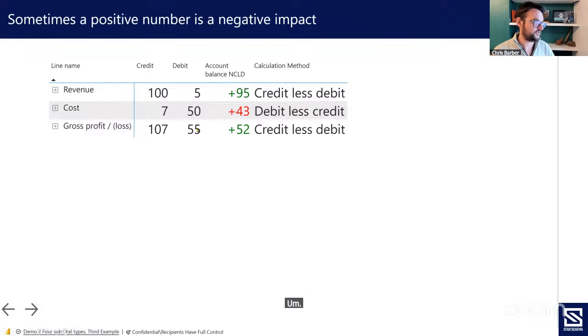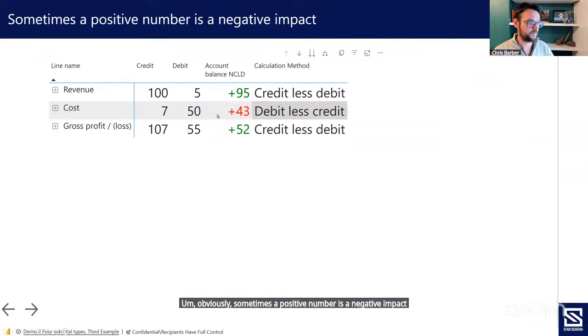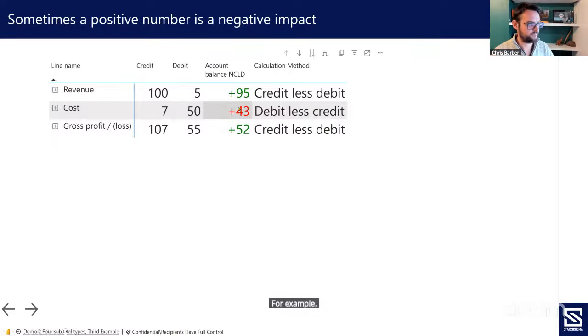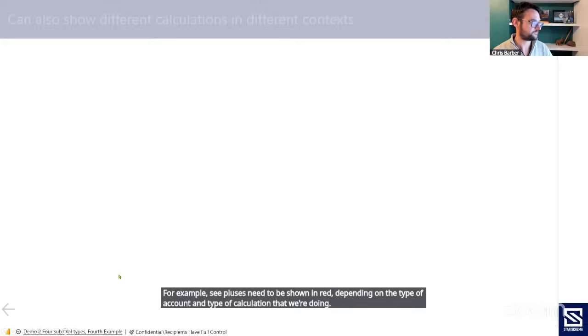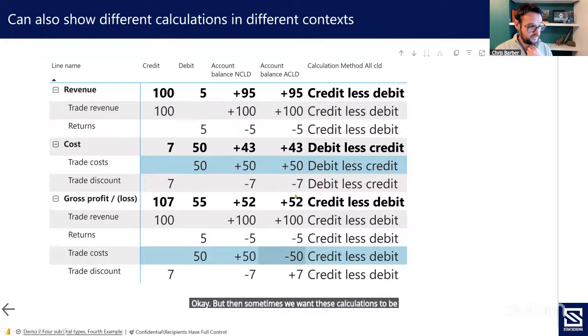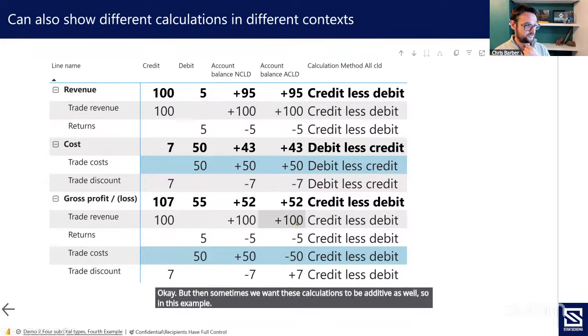Obviously, sometimes a positive number is a negative impact. So we also need to make sure that, if I go back to my previous example, pluses are shown in red depending on the type of account, the type of calculation we're doing. But then sometimes we want these calculations to be additive as well. So in this example, you can see that trade revenue plus returns plus costs plus discounts does equal back to 52 because I'm doing a credit less debit calculation everywhere.